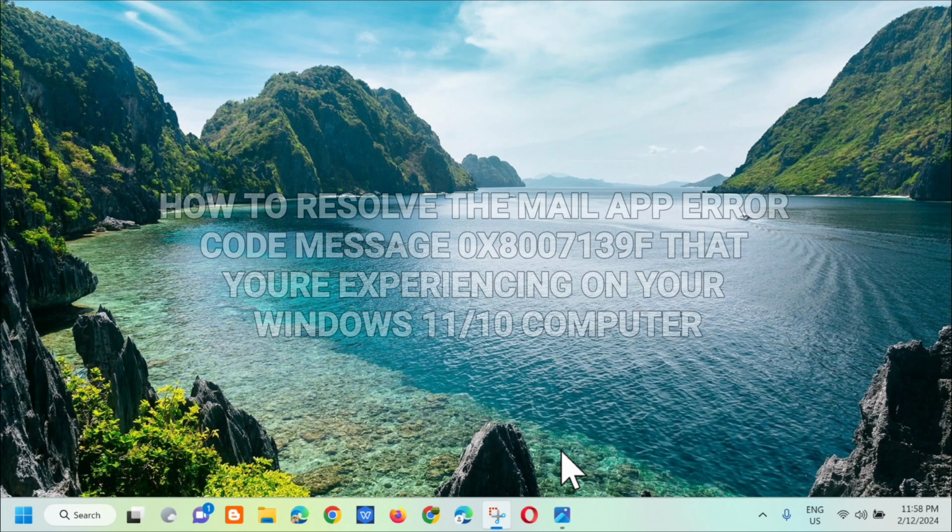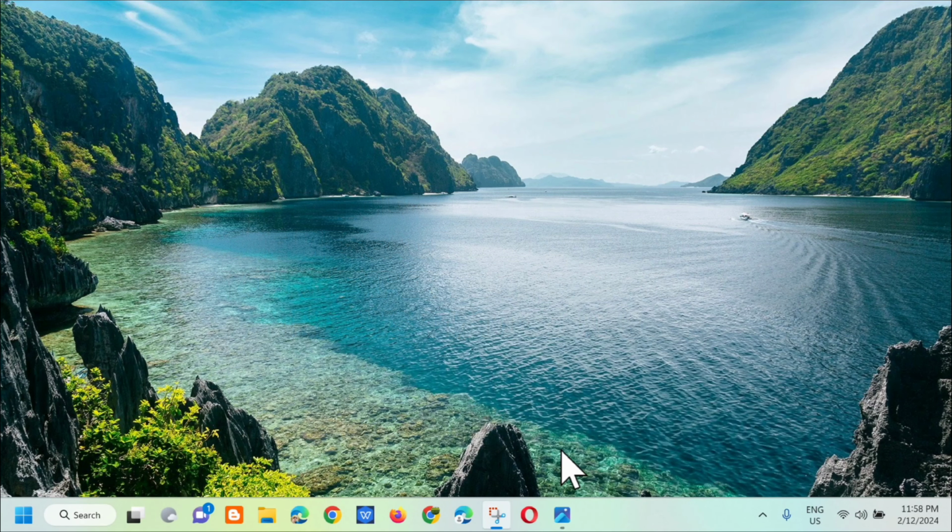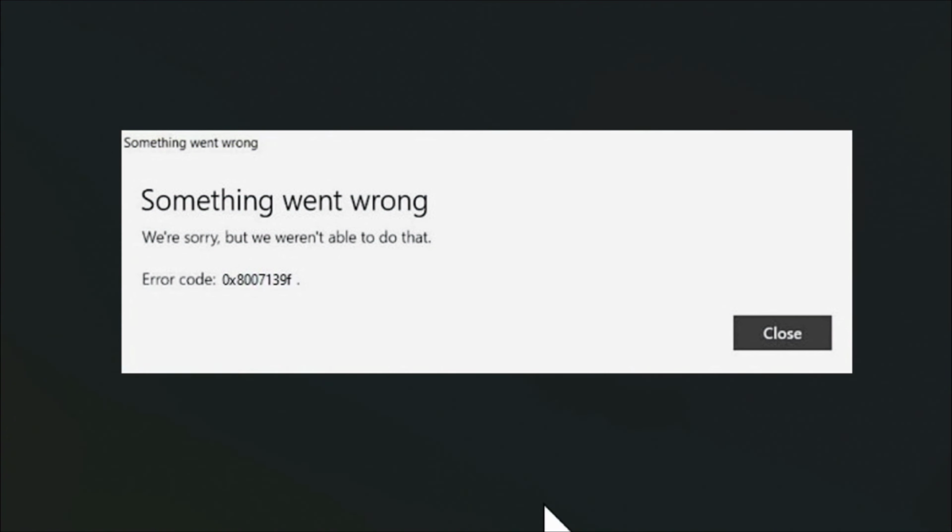I'm going to show you guys how to resolve the mail app error code message 0x8007139f that you're experiencing on your Windows 11 or Windows 10 computer. We're getting a little pop-up of this: Something went wrong. We're sorry, but we weren't able to do that. Error code 0x8007139f. And without further ado, let's go ahead.